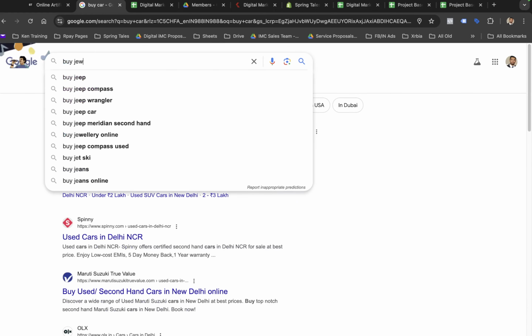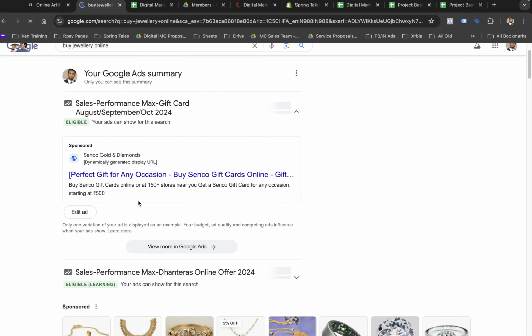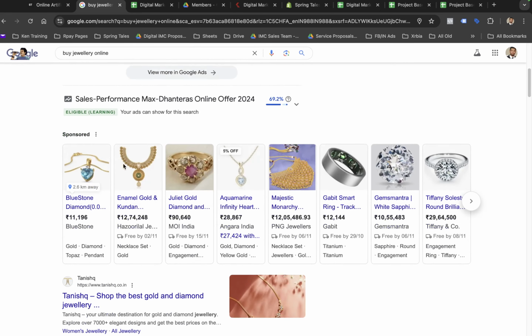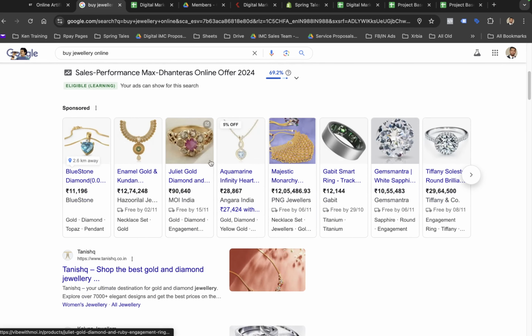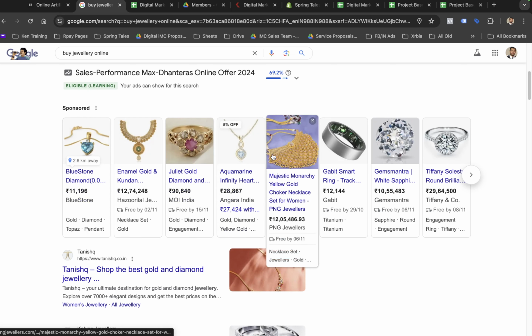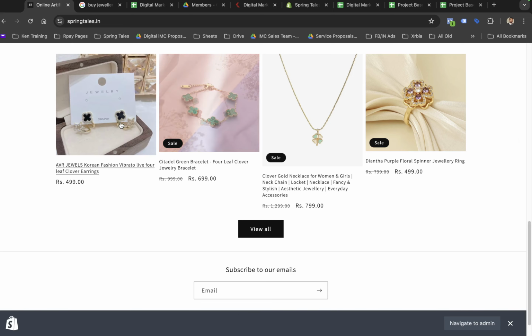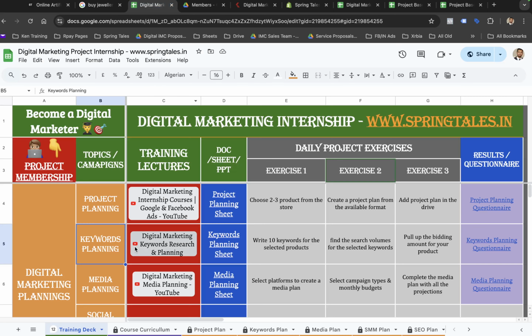Let's say I type buy jewelry online, I'm going to get these kinds of results, like an ad. Then I get a long list of product listing ads. These ads come from a shopping campaign. Then I get SEO results. So the entire search engine marketing is based upon these keywords, and that's why it's important to do keyword planning for any project.